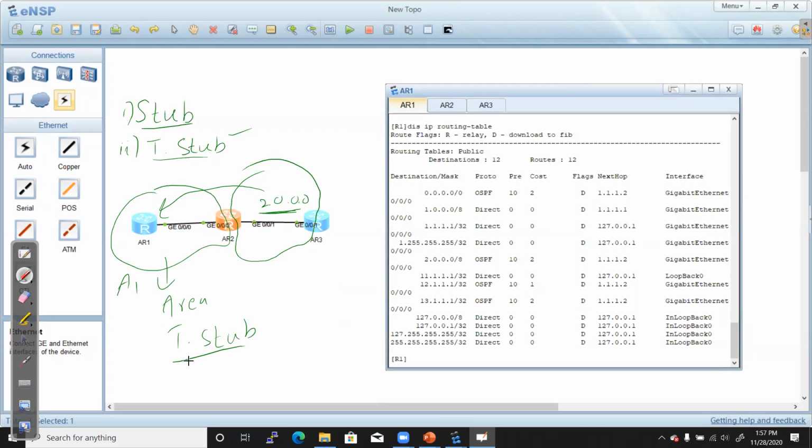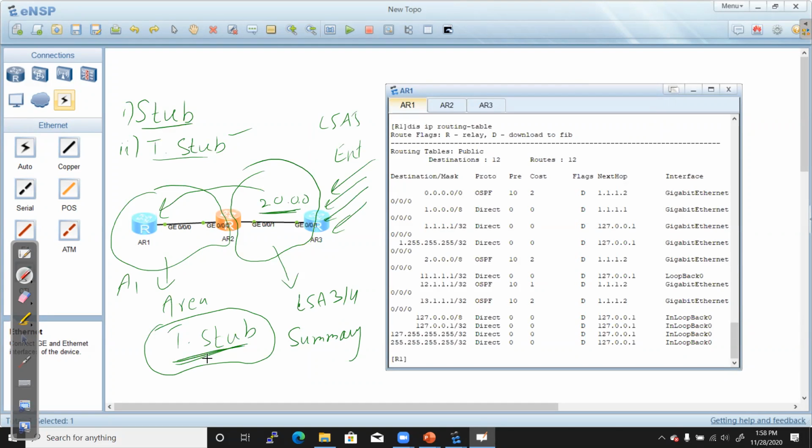If you make area 1 a totally stub area, although you have already stopped the external routes, you have stopped LSA 5, what if you make it totally stub? Definitely you are refusing to access LSA 3 and 4, which are summary LSAs. By making an area totally stub, you won't be able to receive LSA 5 as well as LSA 3 and 4.